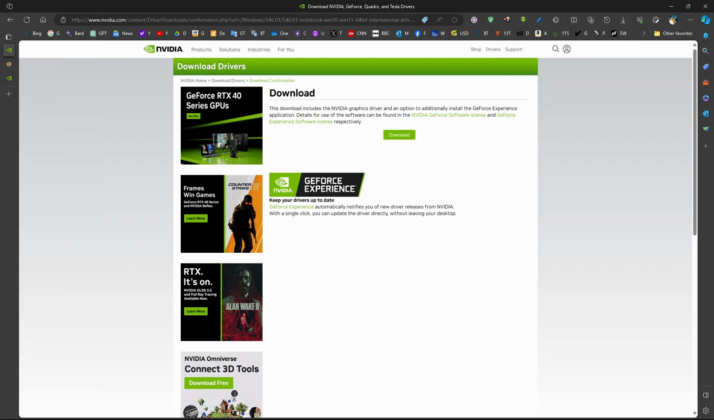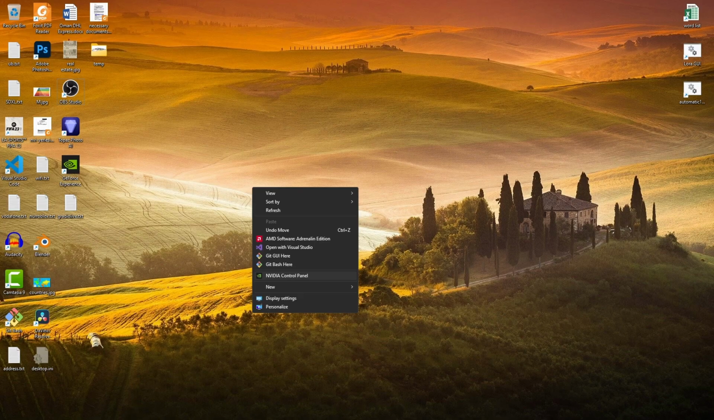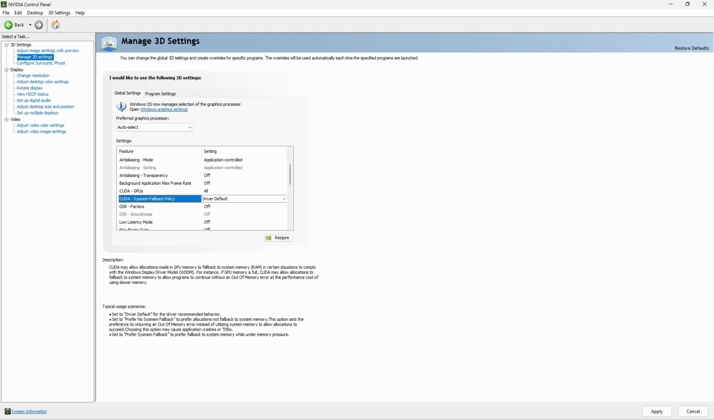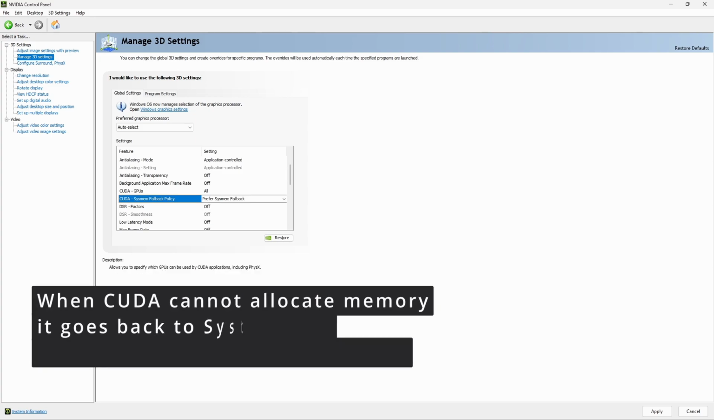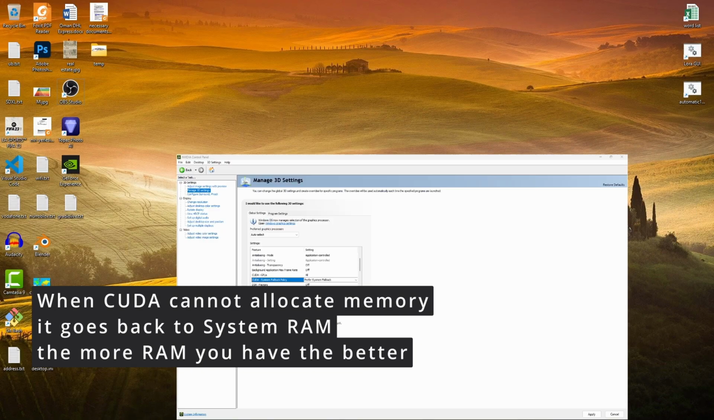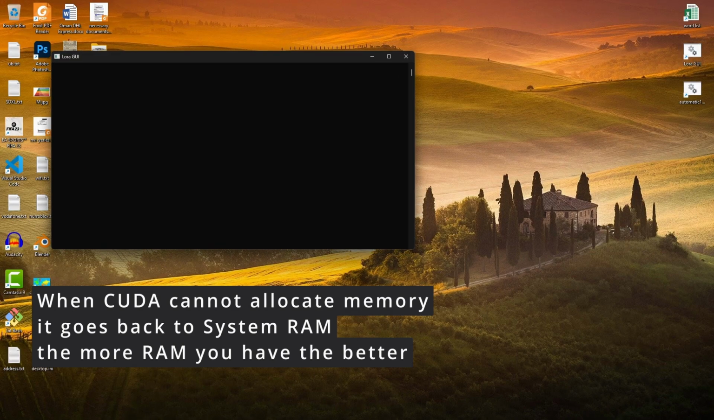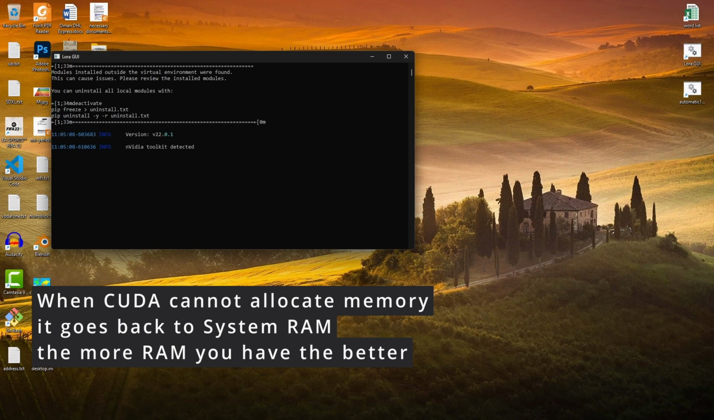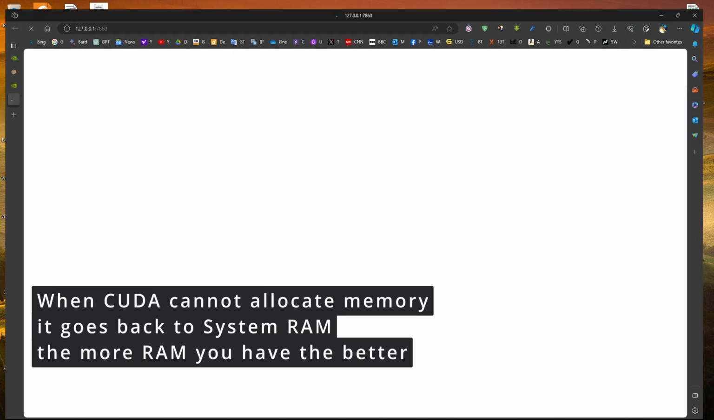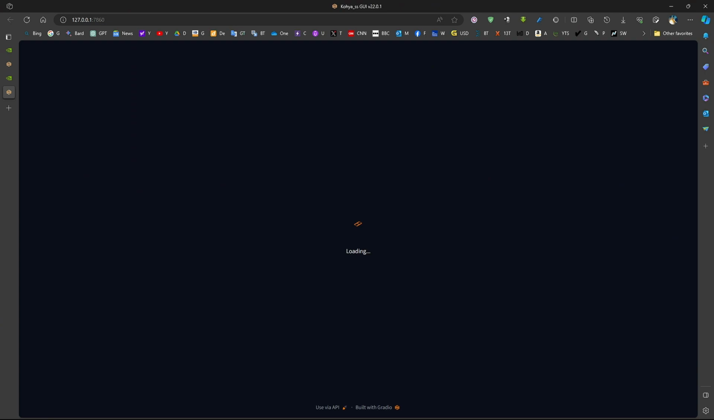Now, if you want to enable the system fallback feature, we go to CUDA system fallback. You can use the system default and it works. If it did not work, you just go to prefer system fallback. Once we are done with this, we can go to Kohya and start the training, and we will see that it is able to train Dreambooth and SDXL on 8 GB VRAM only.